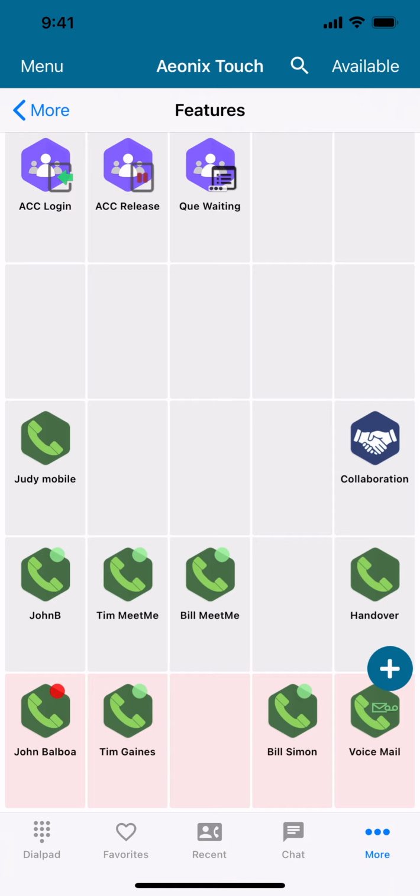So this is an example of how to use the Aeonix Contact Center in conjunction with Aeonix Touch in PC-less ACD mode.